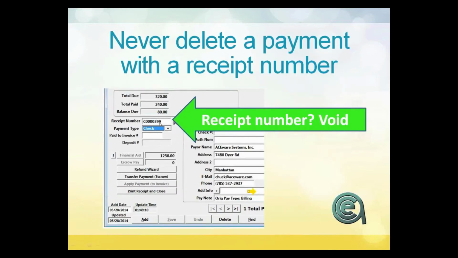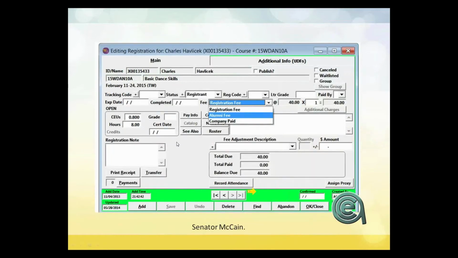Receipt number. If you've receipted a payment and there's an error, you don't want to delete it. Rather, you would change the payment type to void, which keeps a record of that receipt in the system for auditing purposes. So again, that's generally best practice.